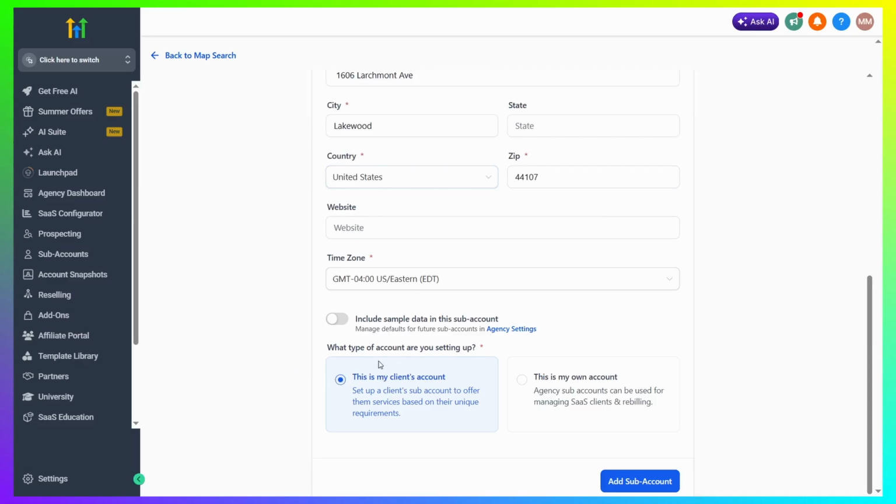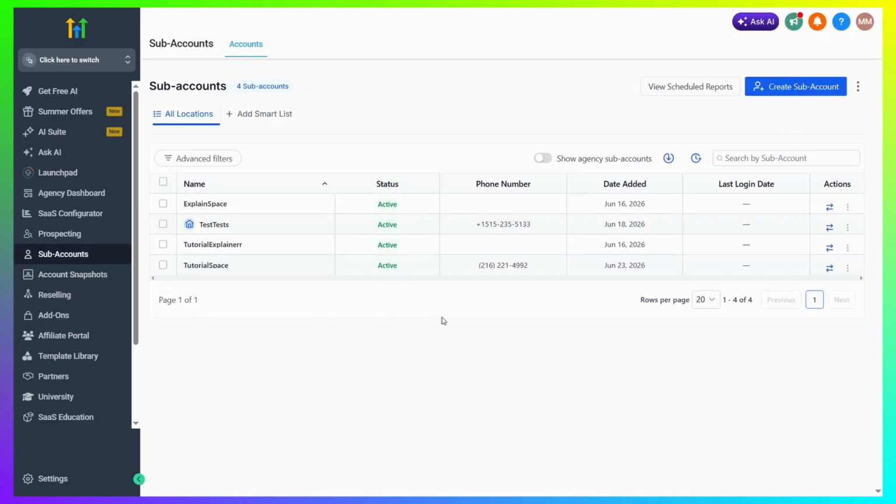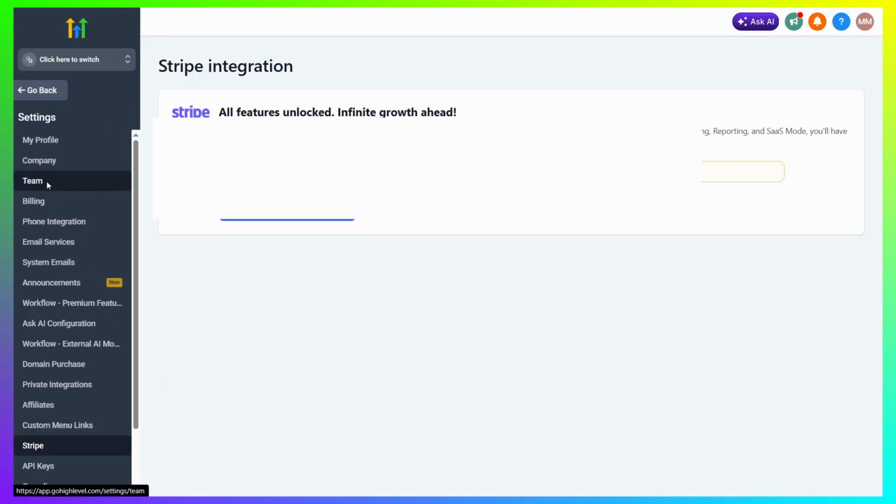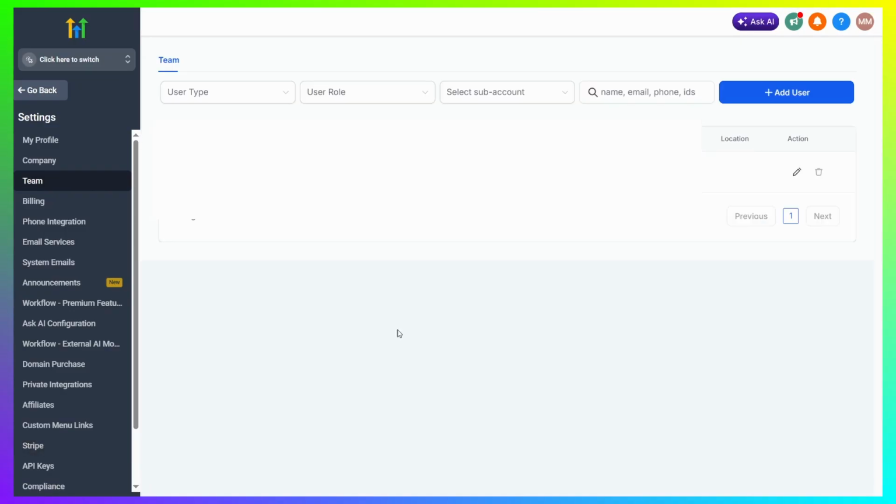Okay, so I just added some dummy data here. And once you're done, you simply just want to add this is my client's account and click on add sub account. Okay, so once you add the sub account for your client, what you want to do now is click on the settings tab from the bottom left and select the team tab. Click on that. Now click on add user from the top right corner.